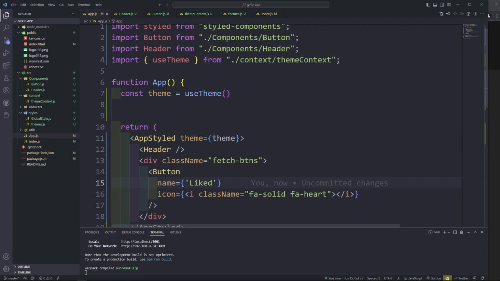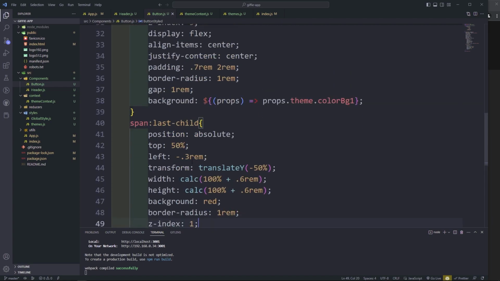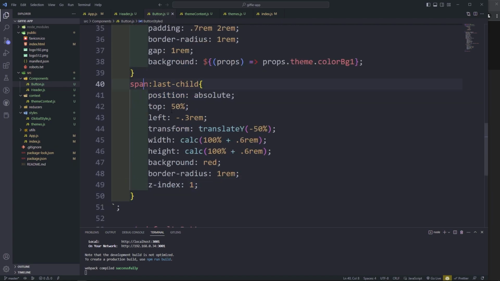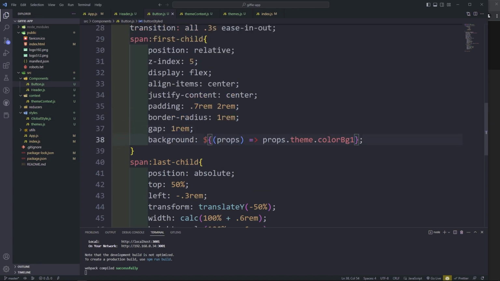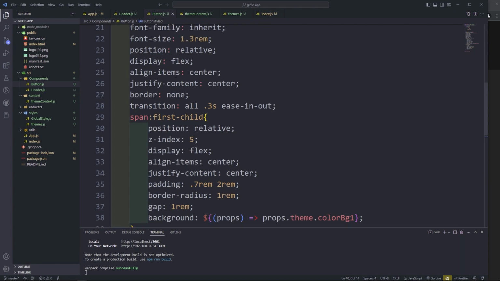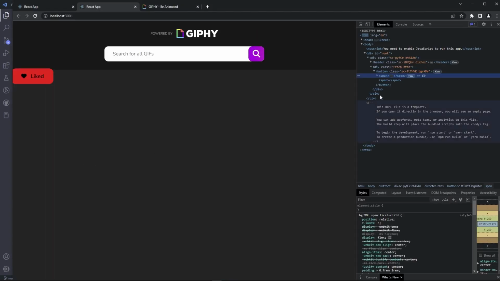Let's go back to the button. Okay, so the last child is set to red. This one is set to color BG1. I don't think it's showing. I'm going to see why. Span last child. Position relative. I'm going to inspect. Okay, so this one, z index is 5. I want to see why the background color is not working.